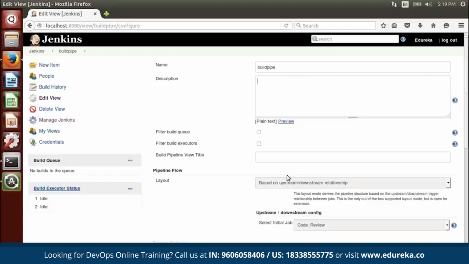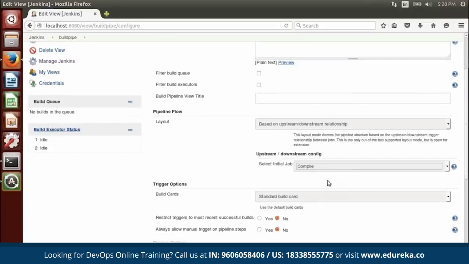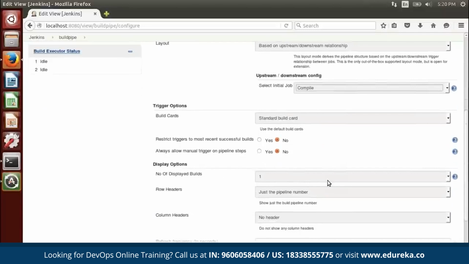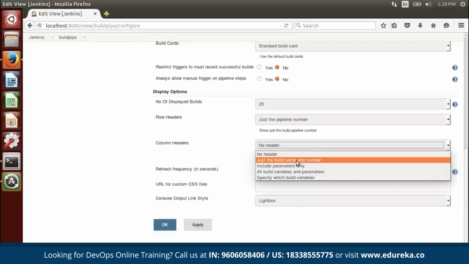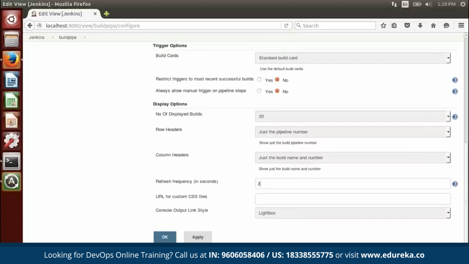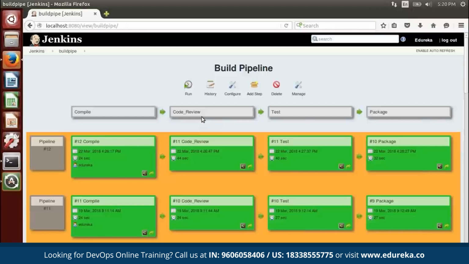Just give a name to your pipeline, description, how you want the layout to be. So I want compile to be my initial job. Then build cards, the number of displays. So I can select any row headers if you want, right? Column headers. Currently there are no headers. So I'll just click on the build number and the name. Refresh frequency is 3 seconds. Just click on apply and OK. So my pipeline is configured now.